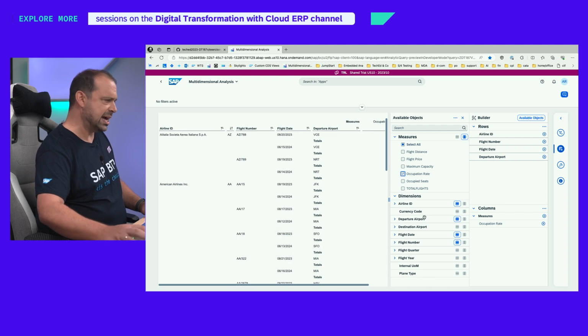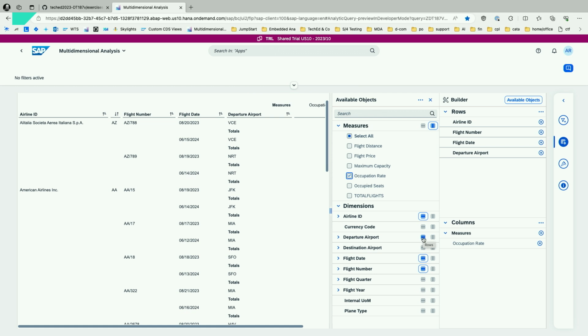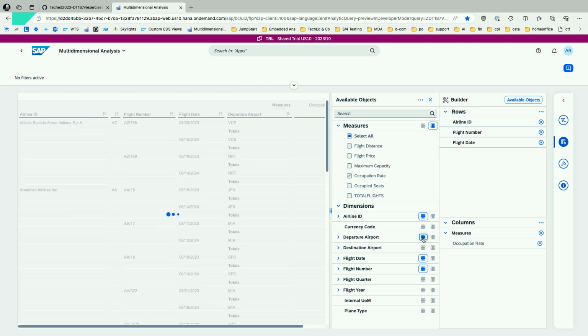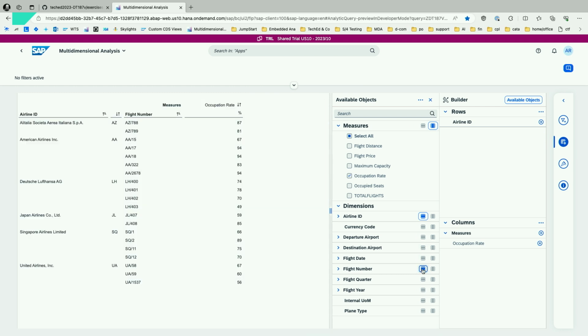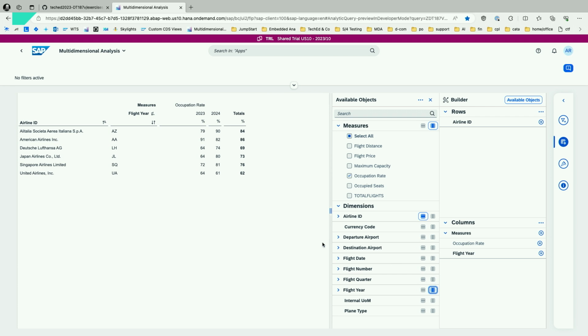And now let's start working multidimensional. Let's take away some dimensions. What I want to achieve is an overview of the flight occupation rates over time. So therefore, I'm taking away airport, flight date, flight number, and the flight year. I take that into the columns. So you see this here is like working with a spreadsheet. And what you see now is that the view has changed. We are aggregating, and you can see really nicely the occupation rate over the years for each airline.